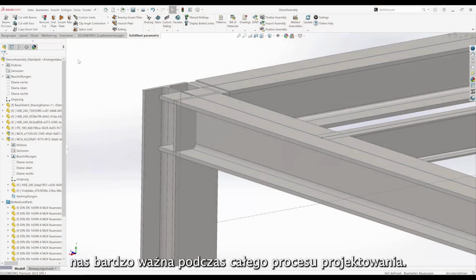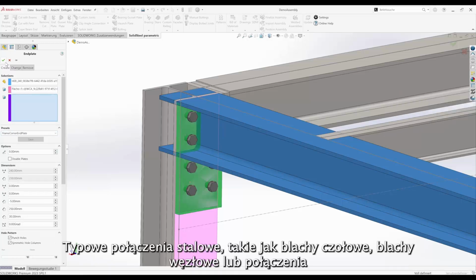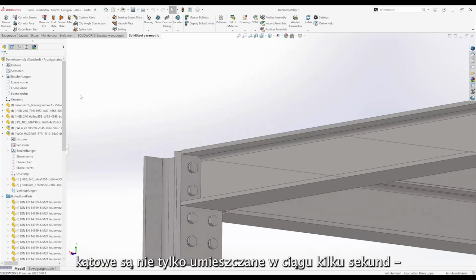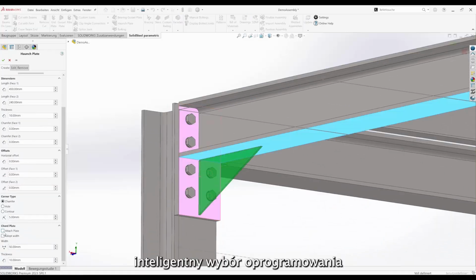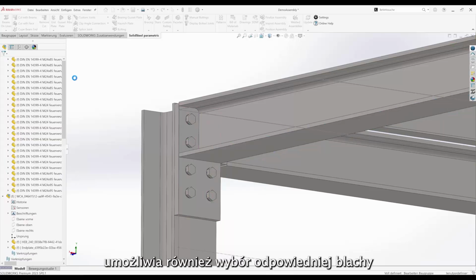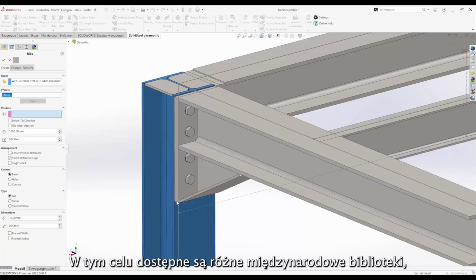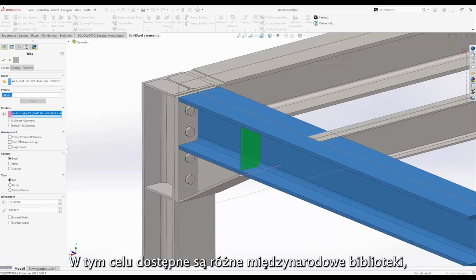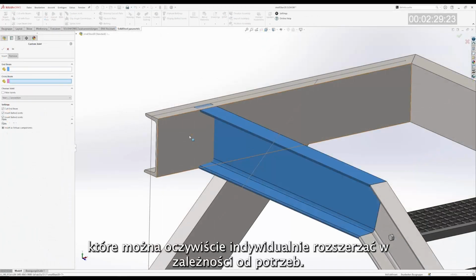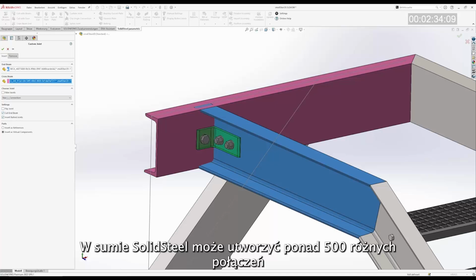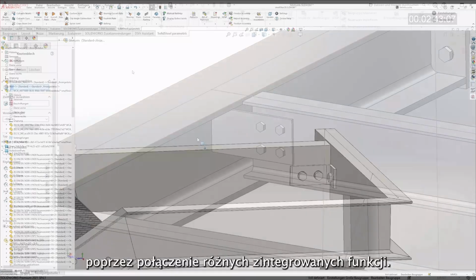Ease of use was very important to us throughout the design process. Typical steel connections such as end plates, gusset plates, or clip angle connections are not only placed in a matter of seconds, the intelligent selection of the software also enables the correct end plate to be selected for the selected profile section, for example. Various international libraries are available for this purpose, which can of course be individually expanded as required. In total, SolidSteel can create more than 500 different connections by combining various integrated functions.